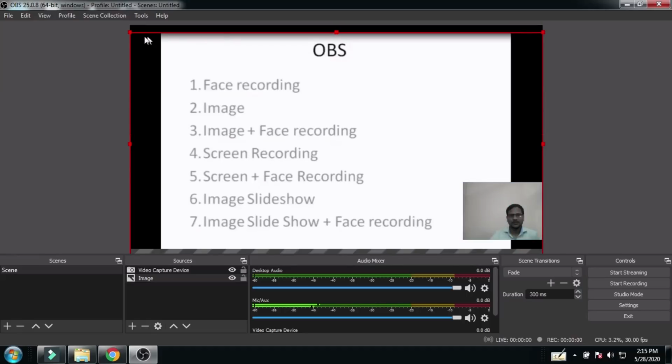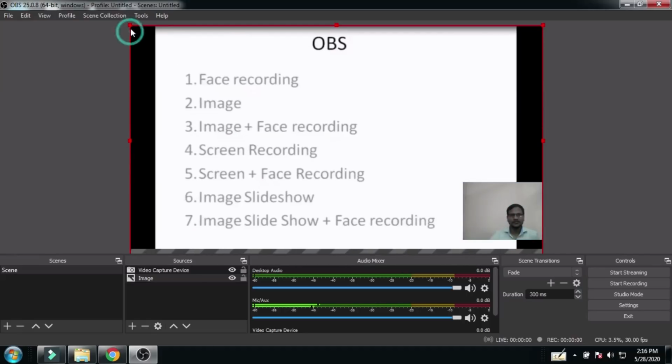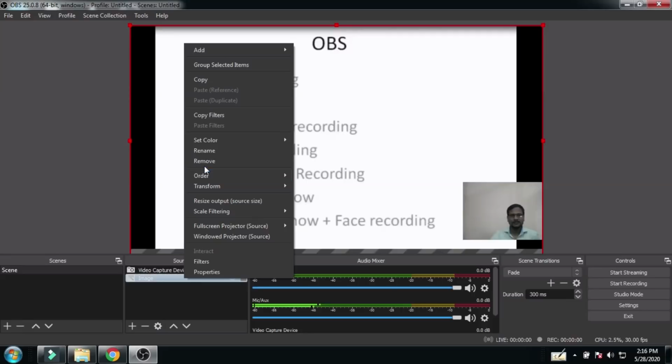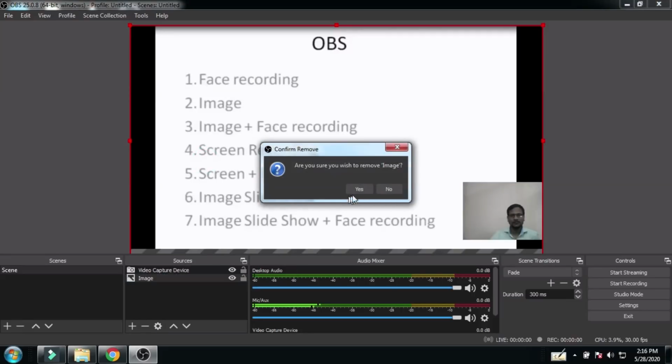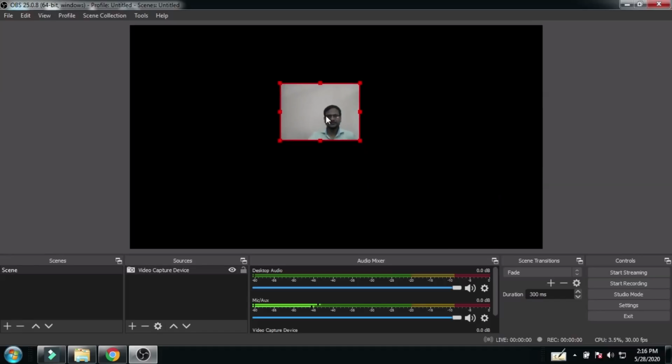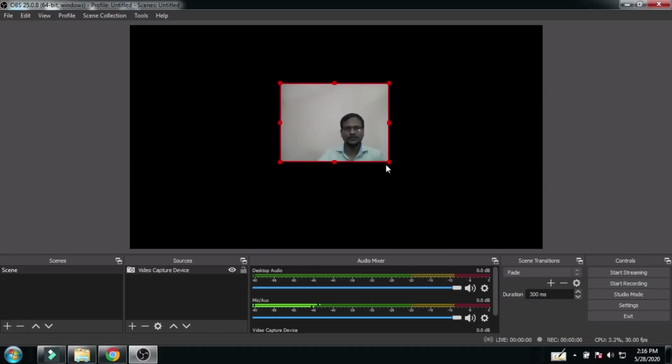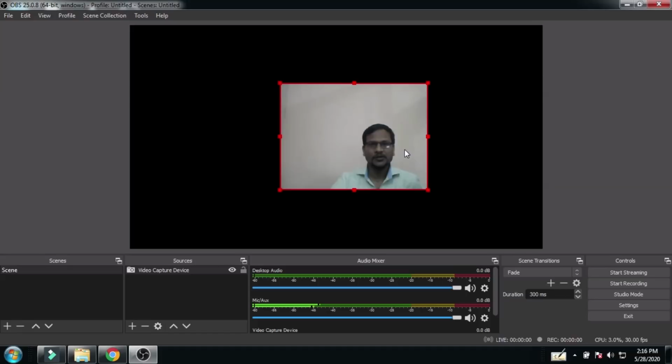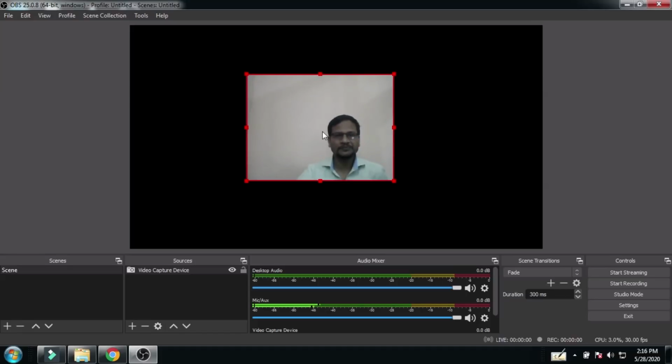So if you want to remove, just click on the image. If you want to delete this image, just click, go to remove, and then yes. So check at the sources, your image is deleted. Now increase the size of your face recording by using the cursor, increase or decrease.